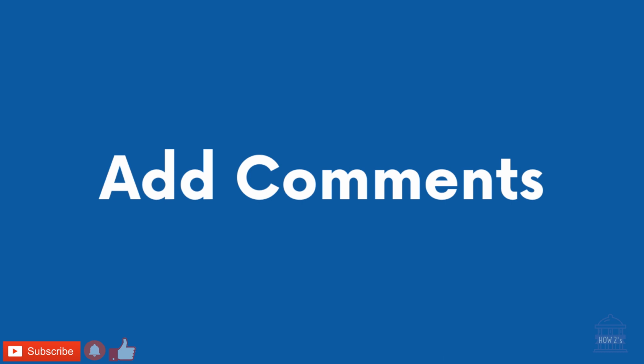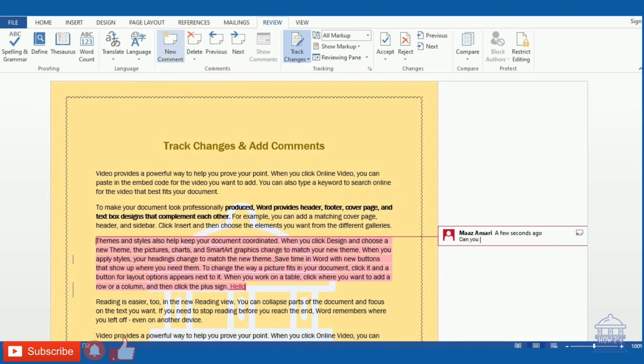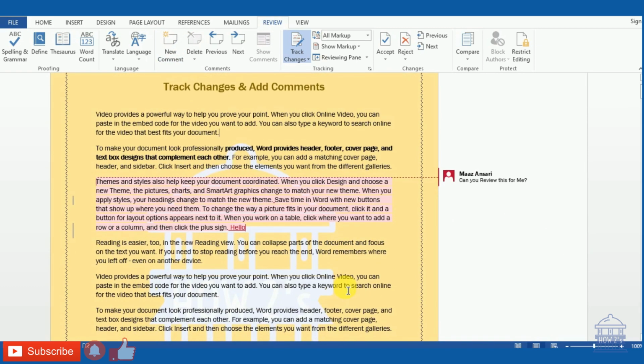Let's say you want someone to review what you have written here and want to highlight it to that person when he sees this sentence. You can do that by selecting the sentence and then clicking on New Comment, add the details, and it is done. Other person can also reply to this comment by clicking here.